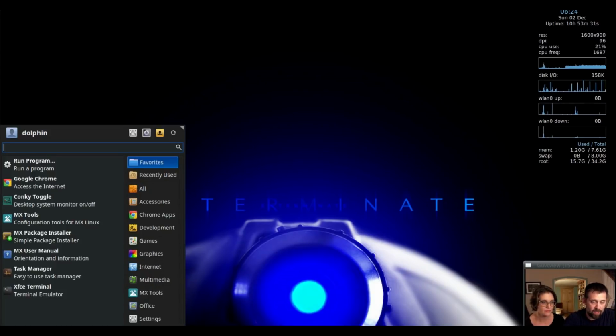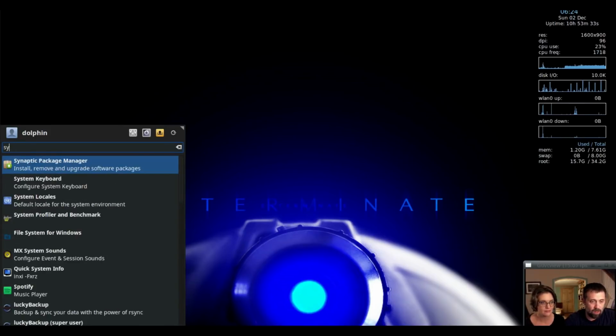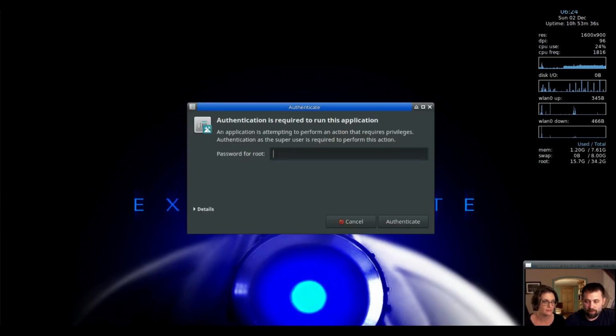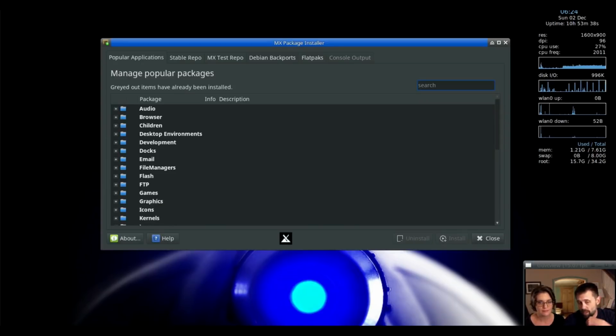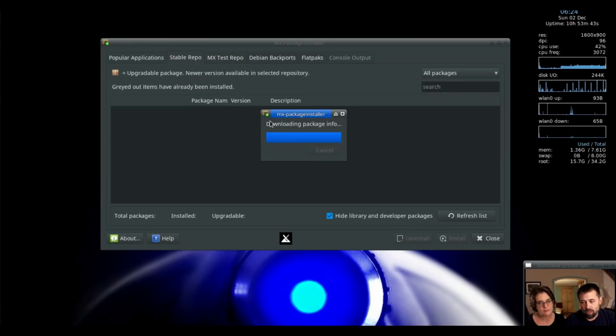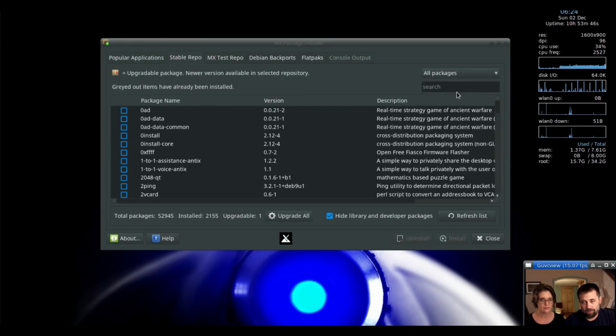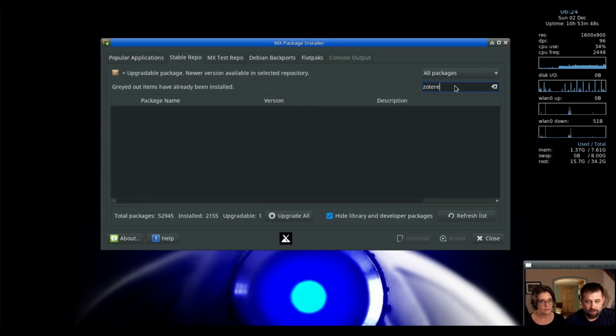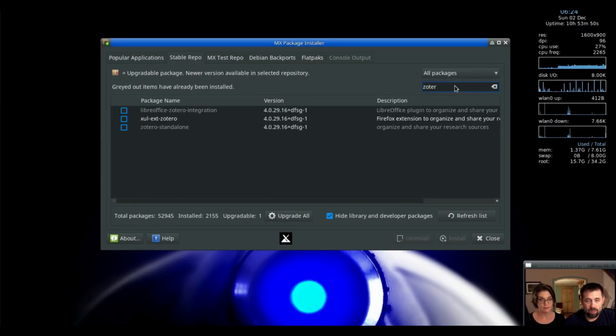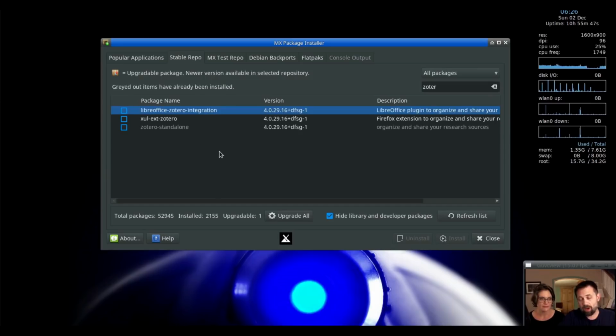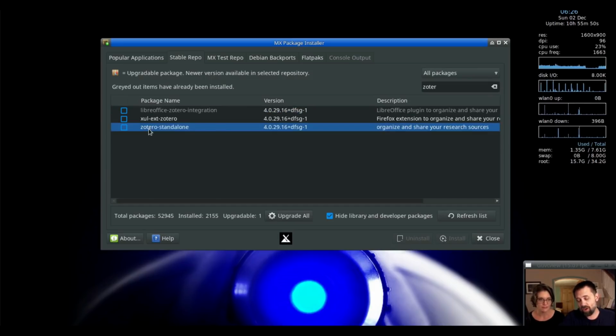First, I'm going to open up Synaptic. Actually, I'm just going to use package install. I can do everything from here. In the stable repo, there are a couple of packages that we need. You can find them by typing Zotero in. You want the LibreOffice package. That's going to pull in the Zotero standalone, but it's out of date in the Debian repos. It's only version 4. We want version 5 because that works with the web browser extensions that they supply.